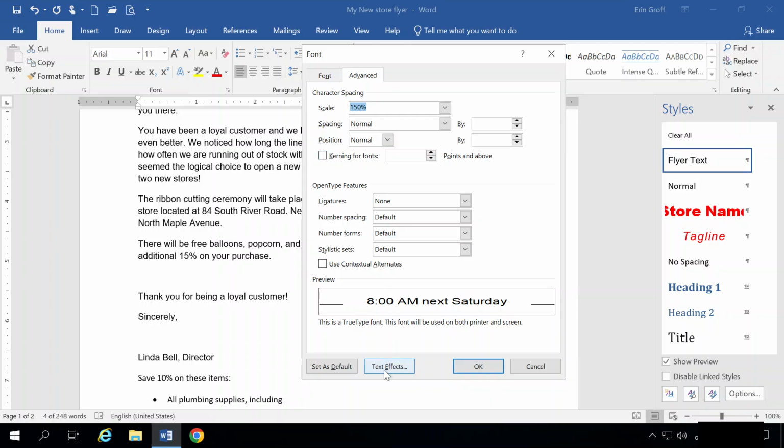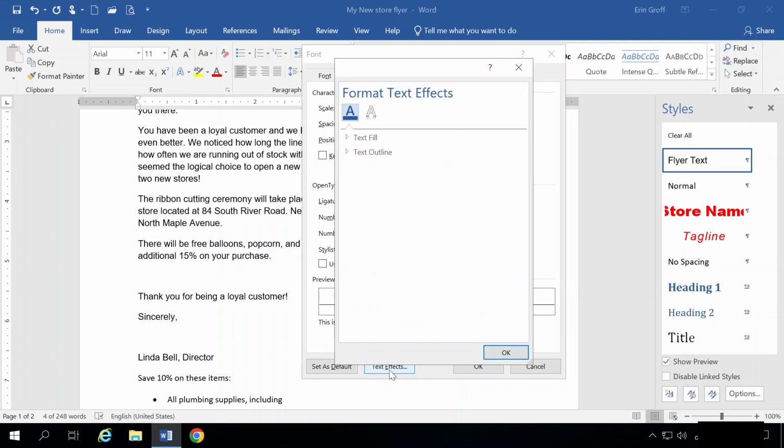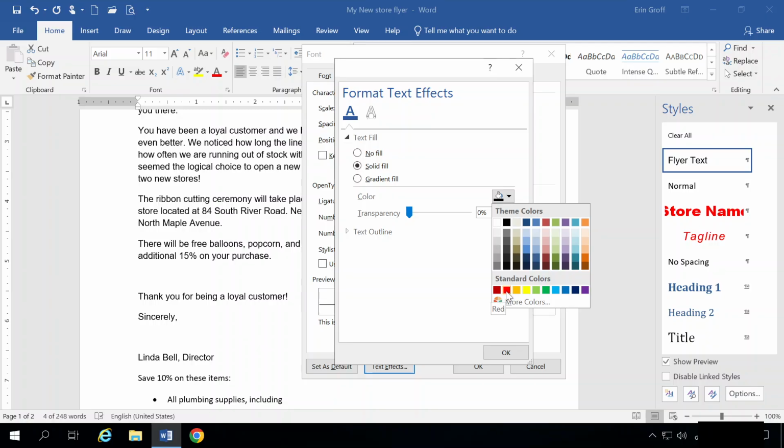And down at the bottom, we're going to select our Text Effects button. With the first option, Text Fill and Outline, selected, we're going to hit our arrow next to Text Fill to expand it. You want to make sure that Solid Fill is selected, and from the Color drop-down, in our Standard Color section, we're going to select Red.